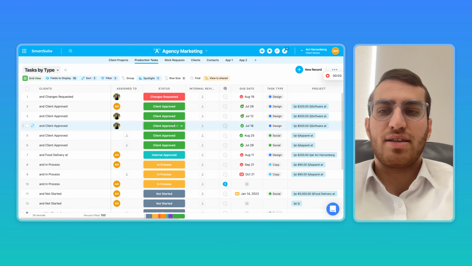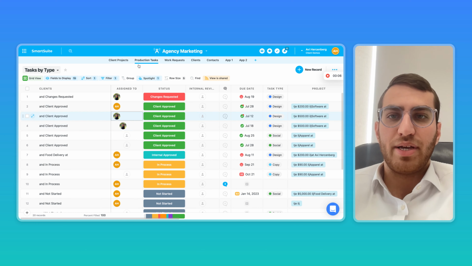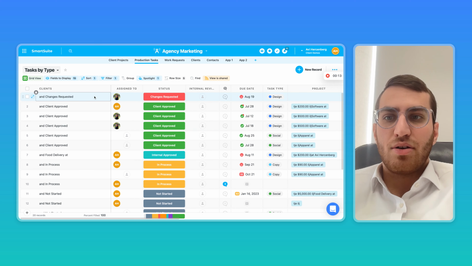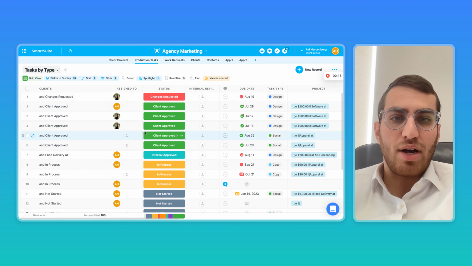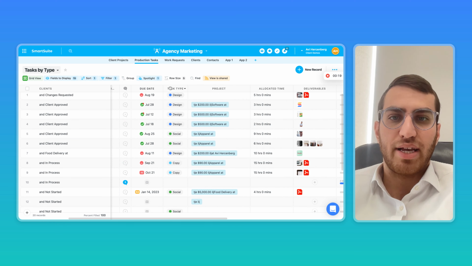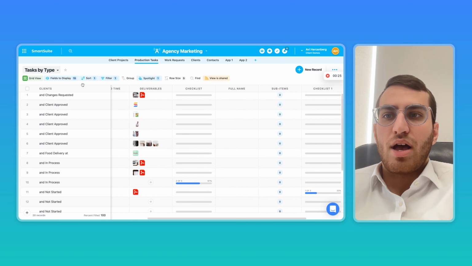Views in SmartSuite is a very powerful feature. Views lets you see the same information from the same app in multiple different ways and looking at different field types. So if you take a look, for example, in this view, I'm looking at a certain set of information. I have a certain set of custom fields, like I'm looking at my due date, my task type, my link to projects, and so on.